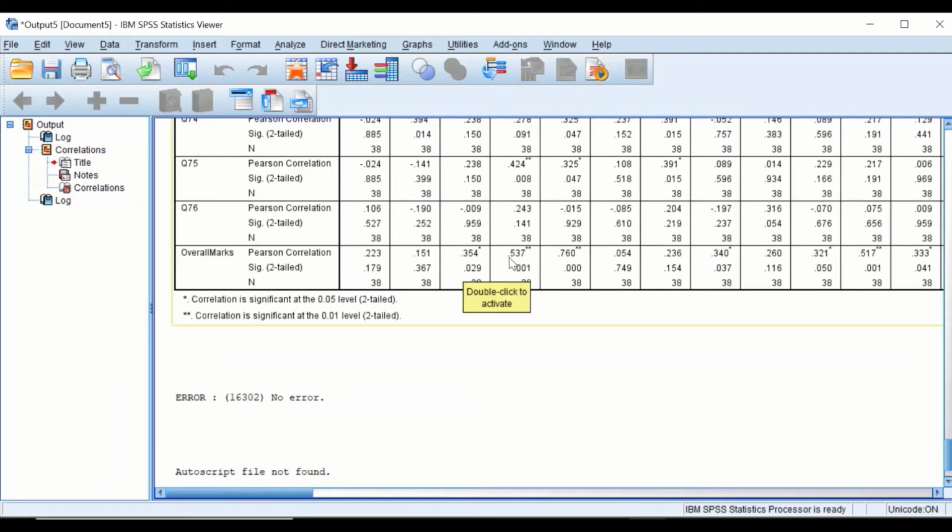Again, the fourth question is 0.5. This is a very good coefficient value and it is statistically significant. The fifth question's coefficient is 0.76, and this is really a very high value. So this is really a very, very good question.